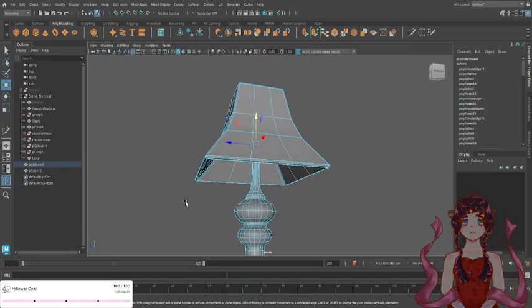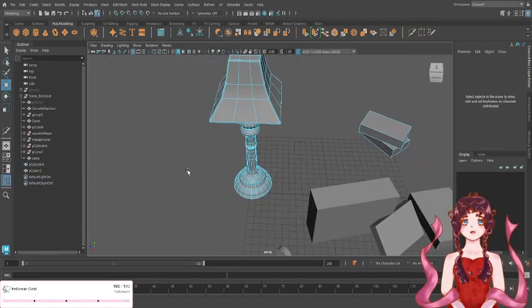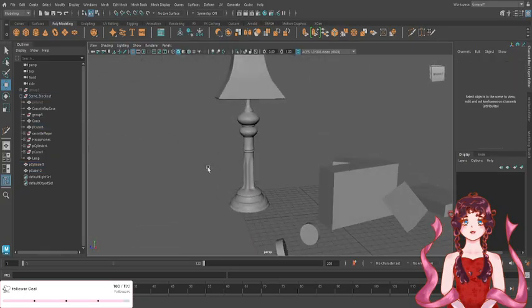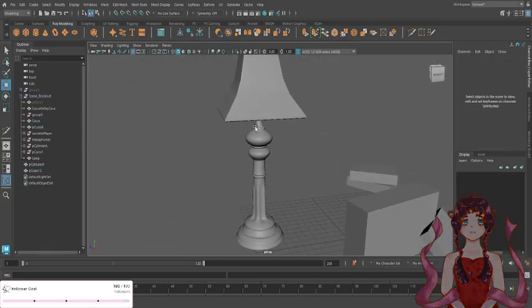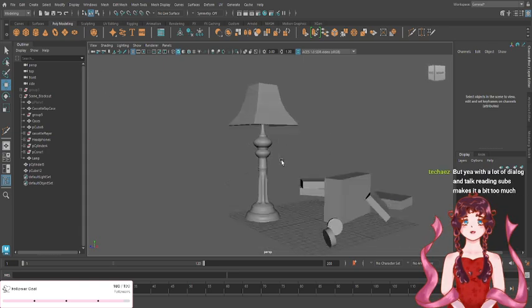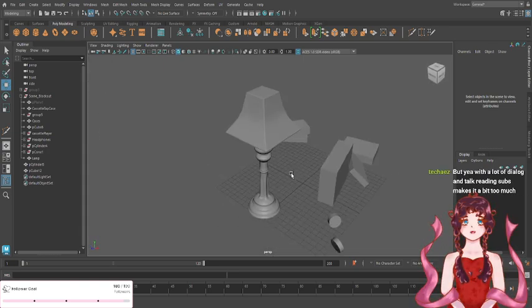But yeah, I don't know. I long for new innovative titles to be made. I think that lamp looks okay. I think it looks alright.